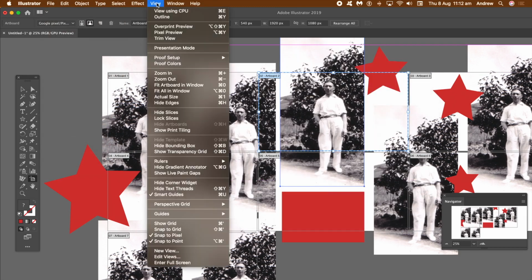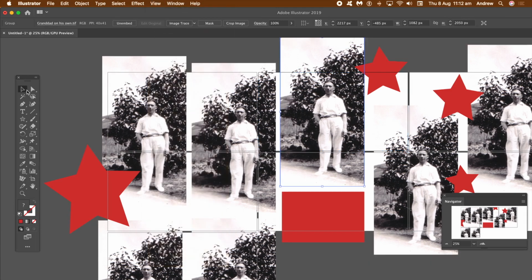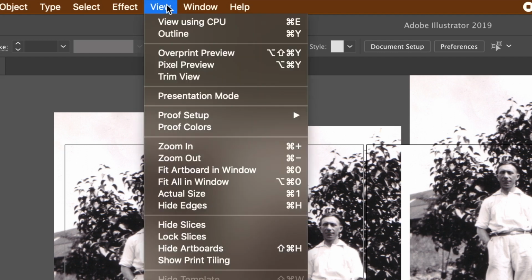Go to the View menu and... what? It's not available. Select a different tool, not the Artboard tool. Go to the View menu and Hide Artboards. The Hide command hides the artboards. As simple as that.